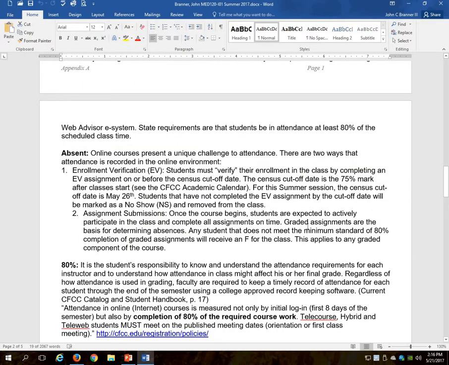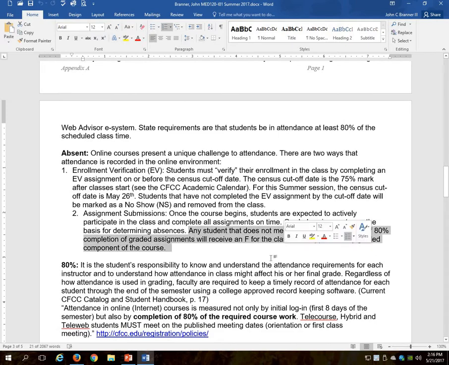Beyond that, the next thing that you should understand is that you have to meet 80% completion of graded assignments. And if you don't, then you get an F for the course. And it could affect financial aid, the way they're tracking it nowadays.